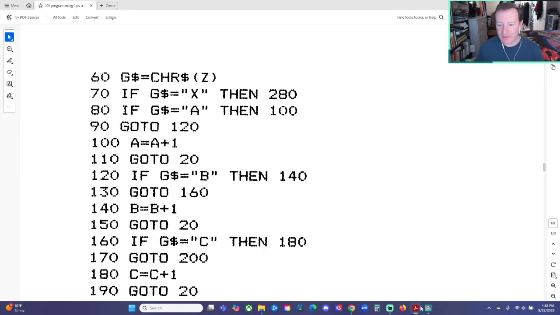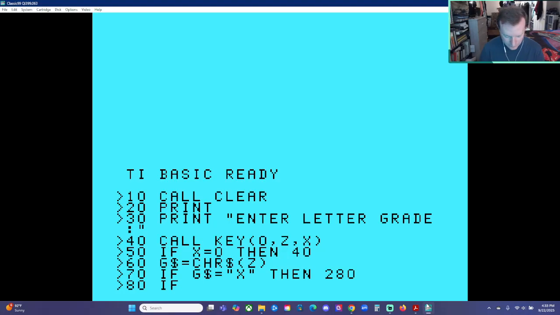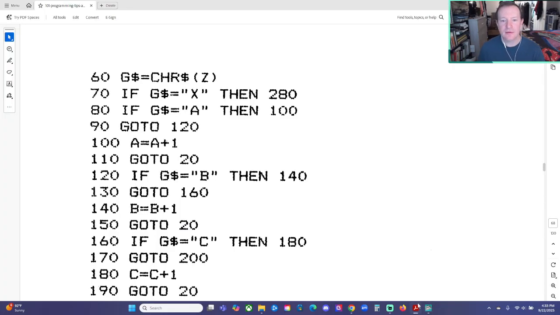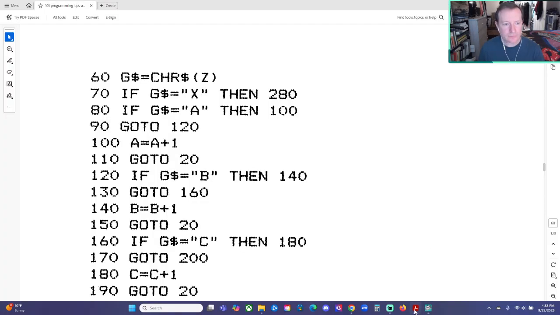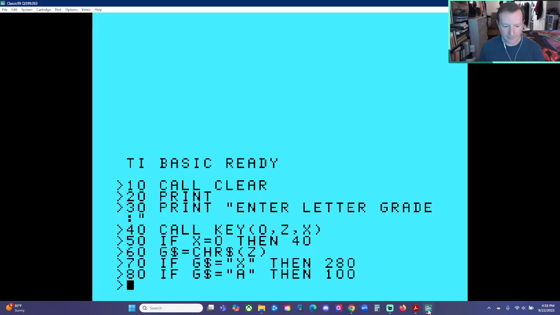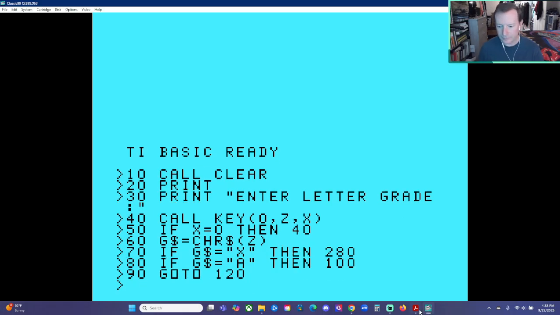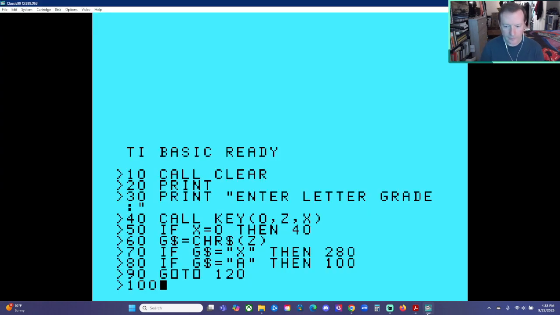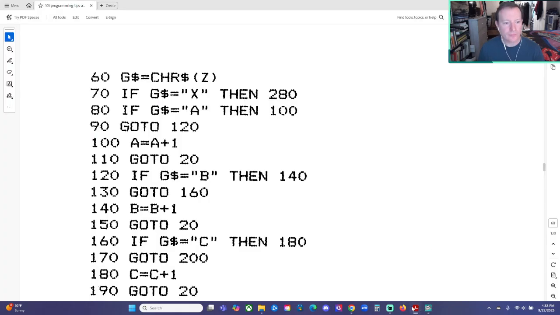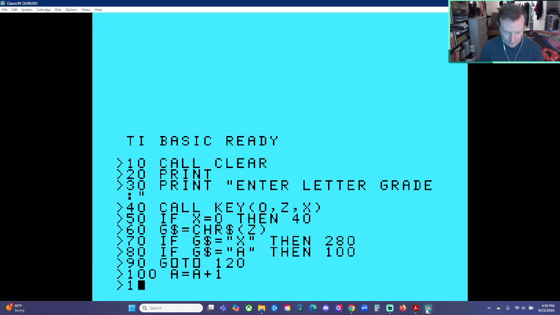80, if G string equals A, then 100. 90 go to 120. 100, A equals A plus 1. 110 go to 20.